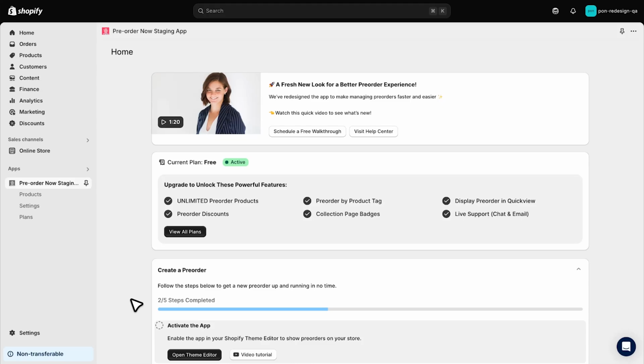Offering discounts on your pre-orders is a great way to encourage sales. And you've got two options: percentage and fixed amount. Each one works a little differently, so here's a quick breakdown.